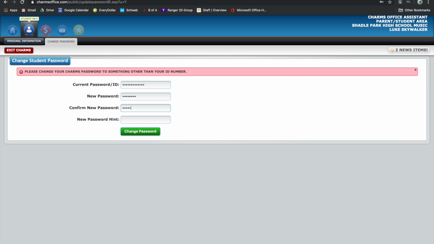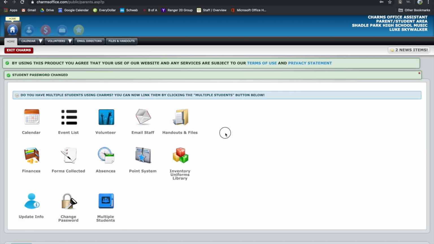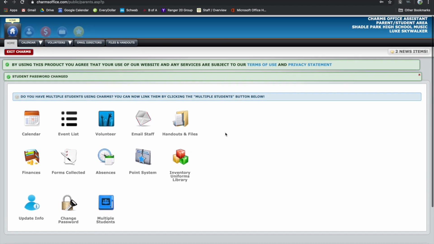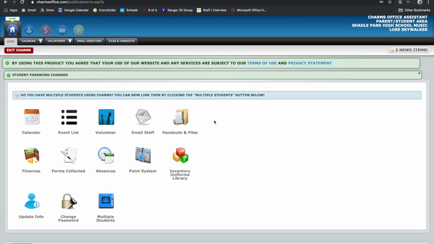C3PO R2D2. Hopefully those match. These need to be the same, obviously. And then I need a hint so I don't forget my password, and if I do forget my password, I can remember it. So how about not the droids you are looking for, and click on change password, and there we are. So we changed our password, and that's the password now you're going to log into every time you use Charms. You don't put your ID in when you log in, you just do the password.